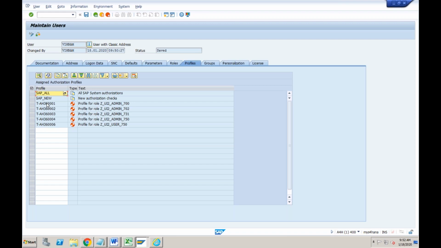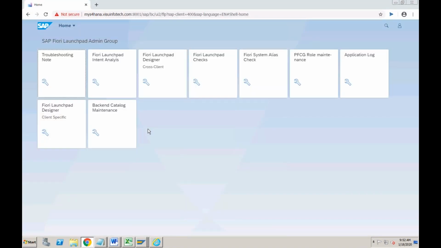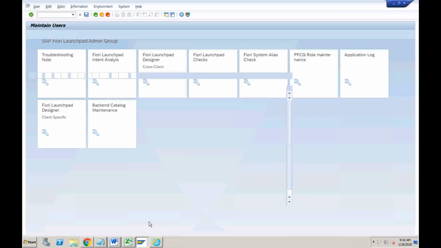Yes. So if I already have SAP_ALL access provided to my user, then why am I not able to see the Fiori screen? Why am I only able to see a few Fiori apps? The Fiori roles are not assigned. Exactly. So there is a difference between the classical roles and Fiori roles.